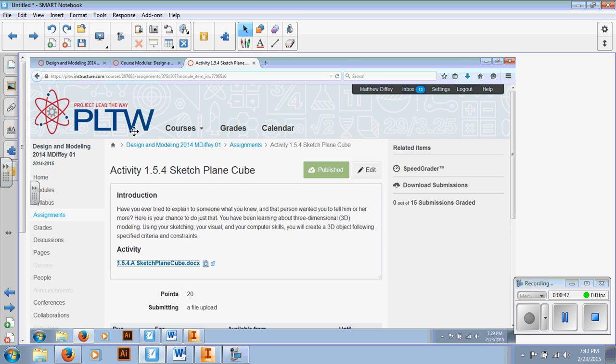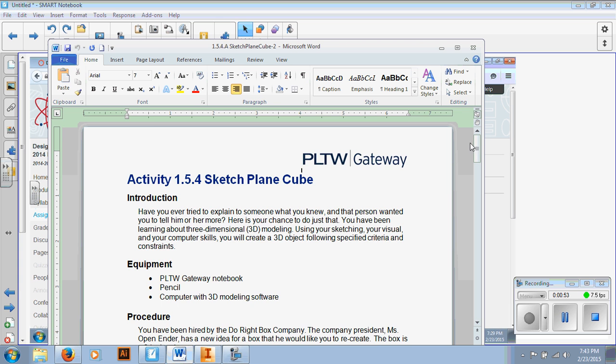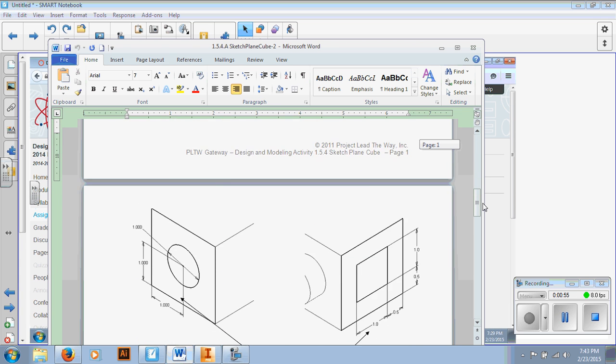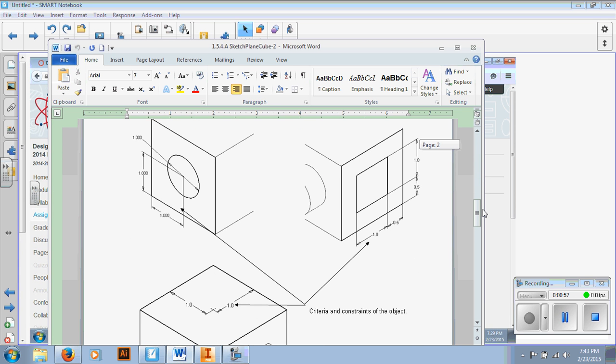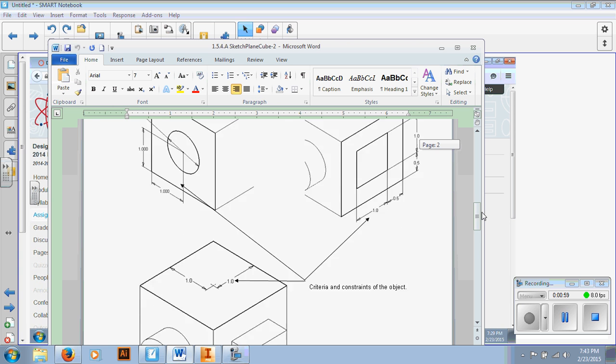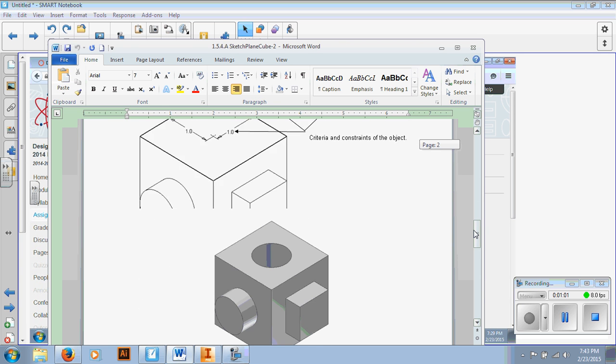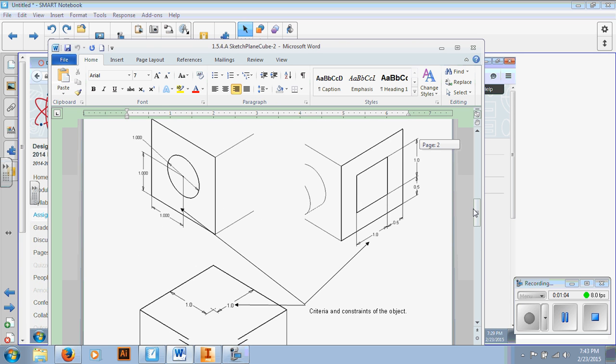In PLTW, you should have the file under Activity. We're going to go to that file right now just to take a look at it. Really what you need to pay attention to are the dimensions that they're giving you. We want to reproduce this cube exactly as you've seen it here, and we want to be careful with that. We want to use the dimensioning tools to make sure that we have these circles and these rectangles that are extruded from this box. We want to make sure they're centered properly. Okay, so let's go ahead and jump in and look at that.